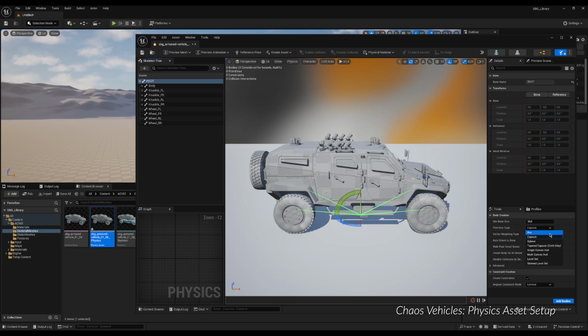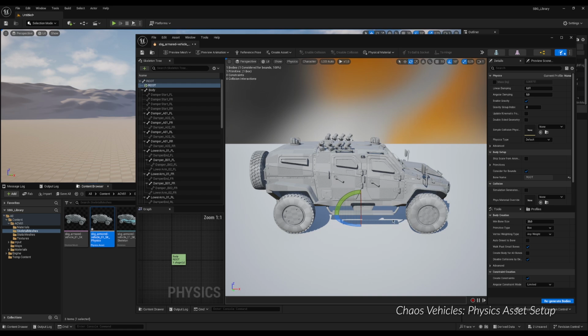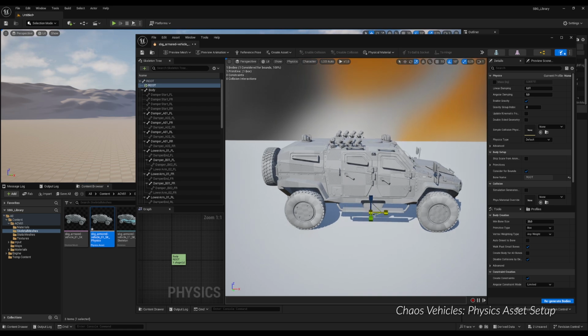First, we'll set up the root of the vehicle. Select the bone corresponding to the root of the vehicle. In the Tools panel, change the primitive type to Box. Then uncheck Auto Orient to Bone. Now click on Add Bodies. You can scale the box to adjust it to the volume of the mesh.